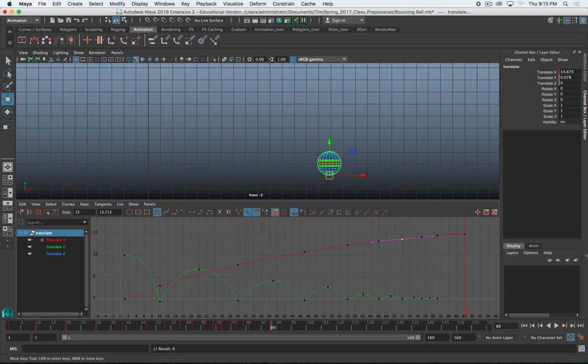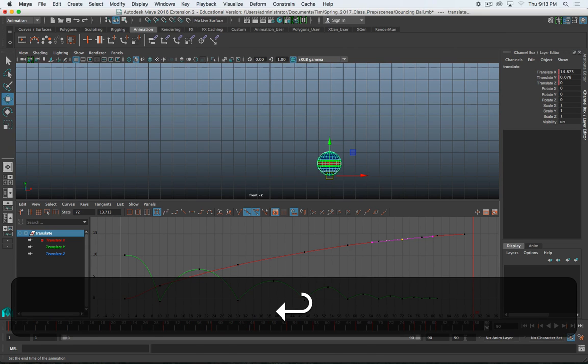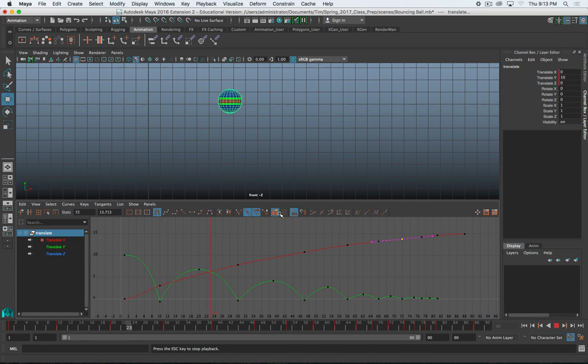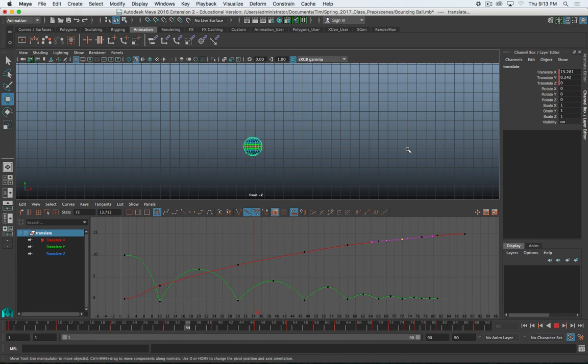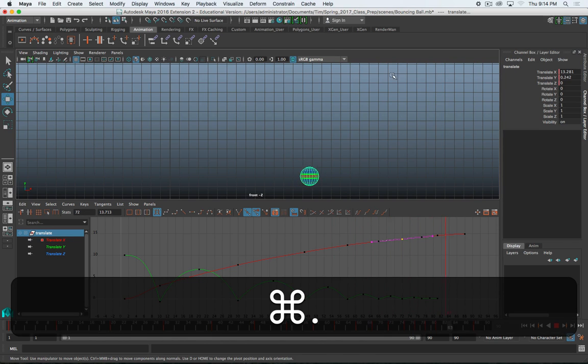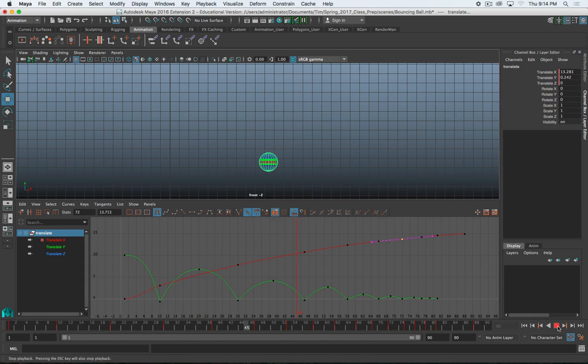Now that I've done that, I'm going to play it back. And you can see that now I've got a bunch of extra frames because I've sped everything up. So I'm going to set the end frame of my animation to 90 now. Okay, now hit play. We'll zoom out a little bit so we can see the whole thing. All right, that's looking pretty good. I think now it's about time to add some squash and stretch. So I'm going to stop the playback.